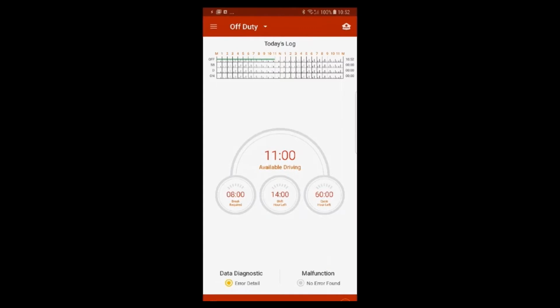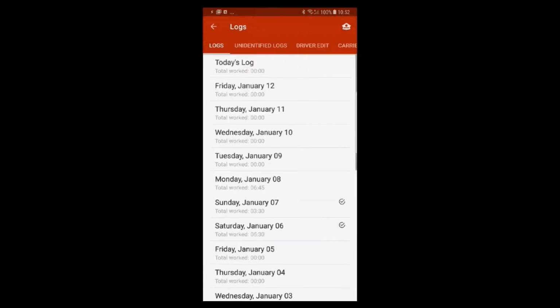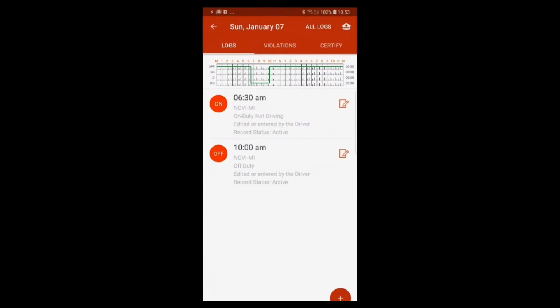Once again, we start from the main driver screen after logging into the application. Select the Previous Logs button on the bottom left of the screen, where you will see a list of your previous logs. Select the log for the 7th of January. We need to add an activity with duration of on duty not driving from 12 to 3 p.m. This can be done by selecting the red plus sign on the bottom right of the screen.